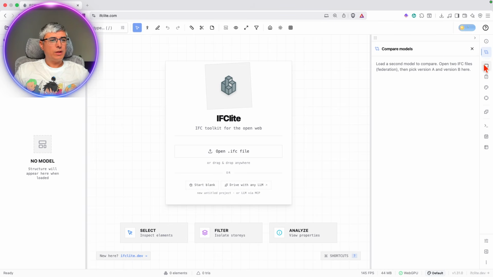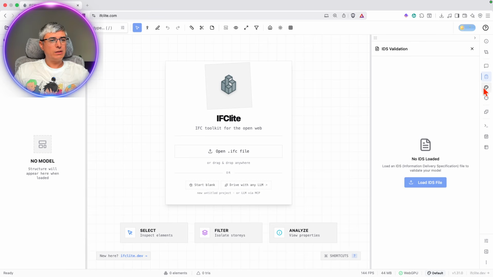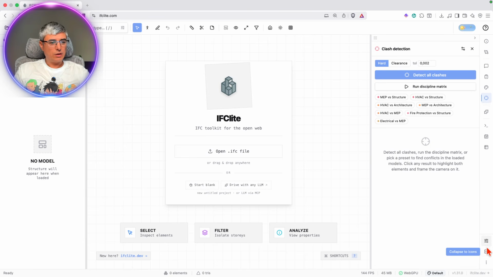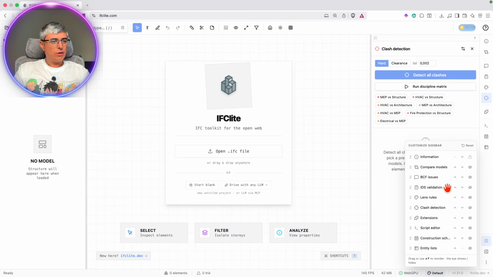Okay, so now we can go from compare models, which is here at the top. If you don't like this order, you can filter, you can do it yourself. You can also collapse two icons, but if you want to customize this, that's how you do it. It's information by default, so when you click on an object and so on, but it's not showing up because I didn't load any model yet.